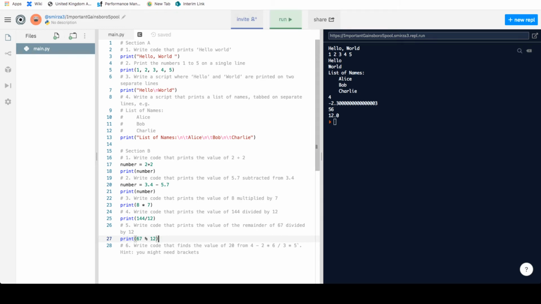So does anyone, before I print that out for number 5, what did people get for that? What did people get as the remainder for 67 modulus 12? Correct. I can see some answers come through. So yeah, let's run it and check. And you're right. So we got 7.